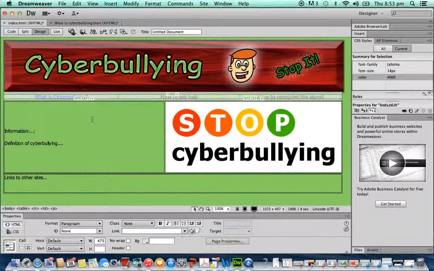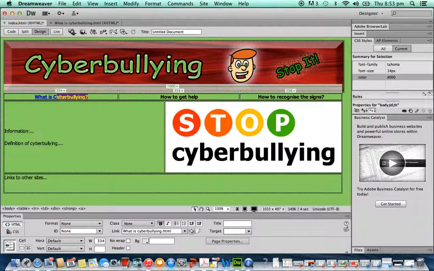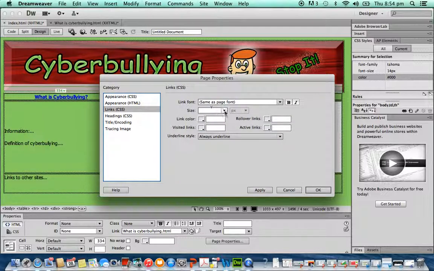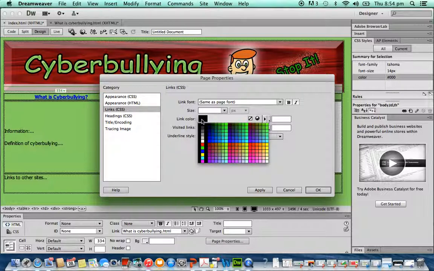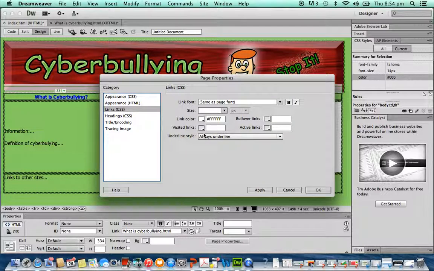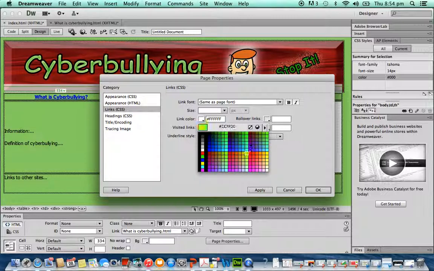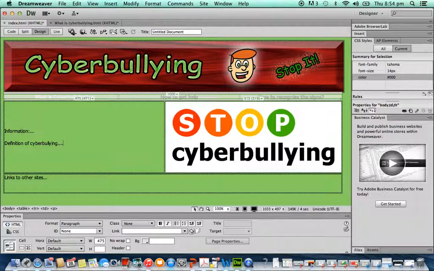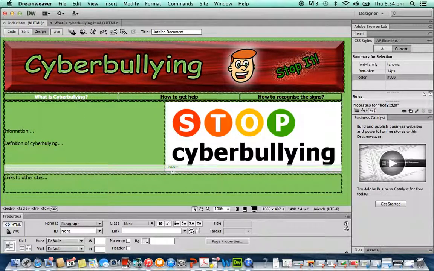Now obviously the link has changed colours, as you can see. If you want more specific colours, you click and highlight, click page properties, and click links. Here you can actually change the link colour. So I actually want my link to be, what's going to show up on green? Maybe a white. And then the visited link, I want it to be, let's make it pink because it'll actually stand out from the background. Click OK. Okay, so now that link there is white.